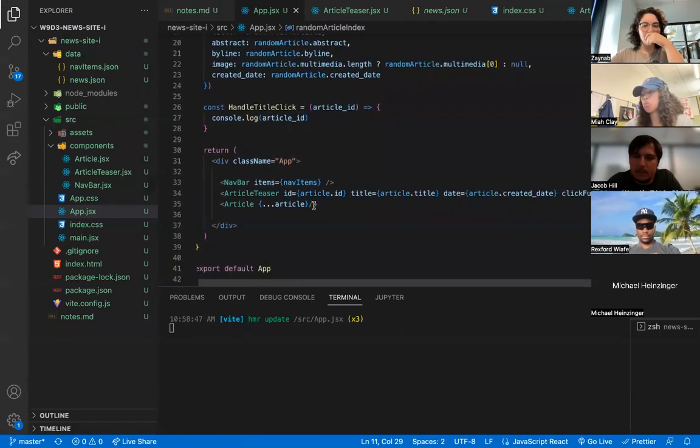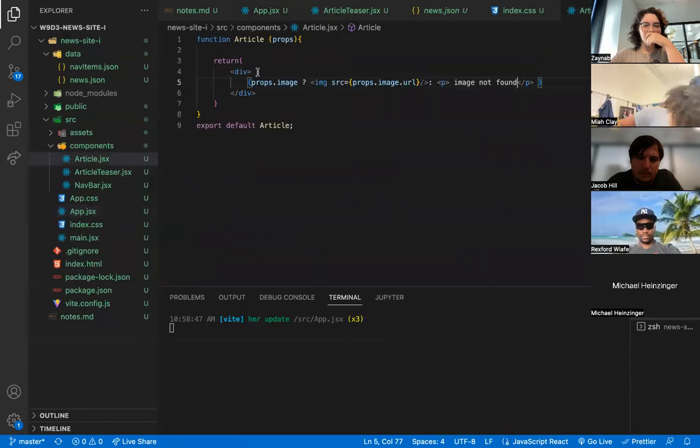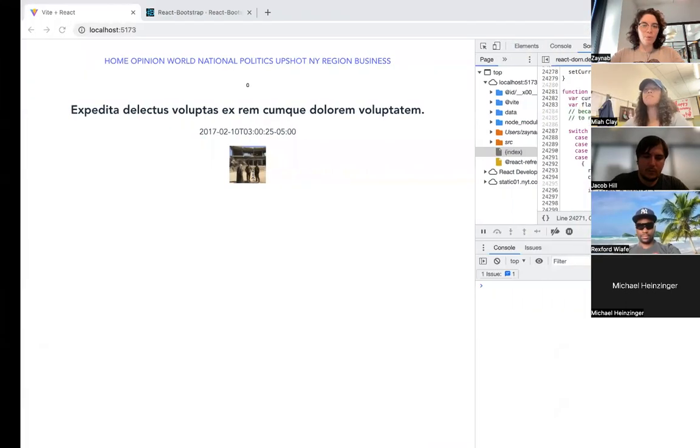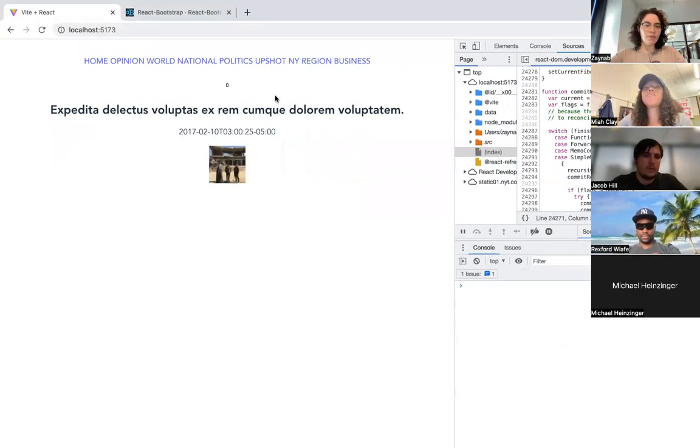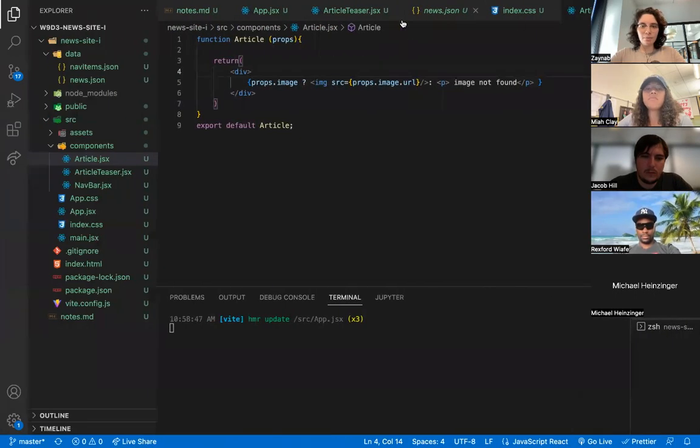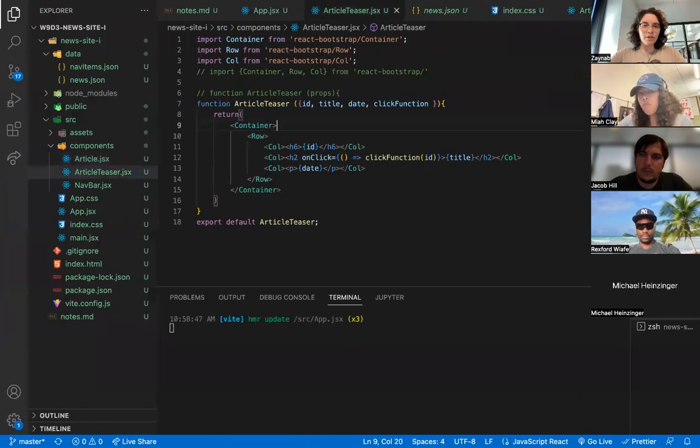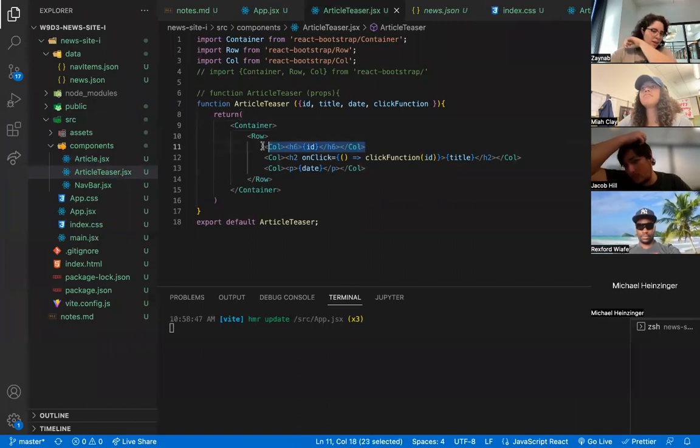What else? What do we need to do now? Let's just stick to this. We want to display the image of our article once our headline is clicked. So I'm going to remove the ID from the teaser. I don't really care for that.